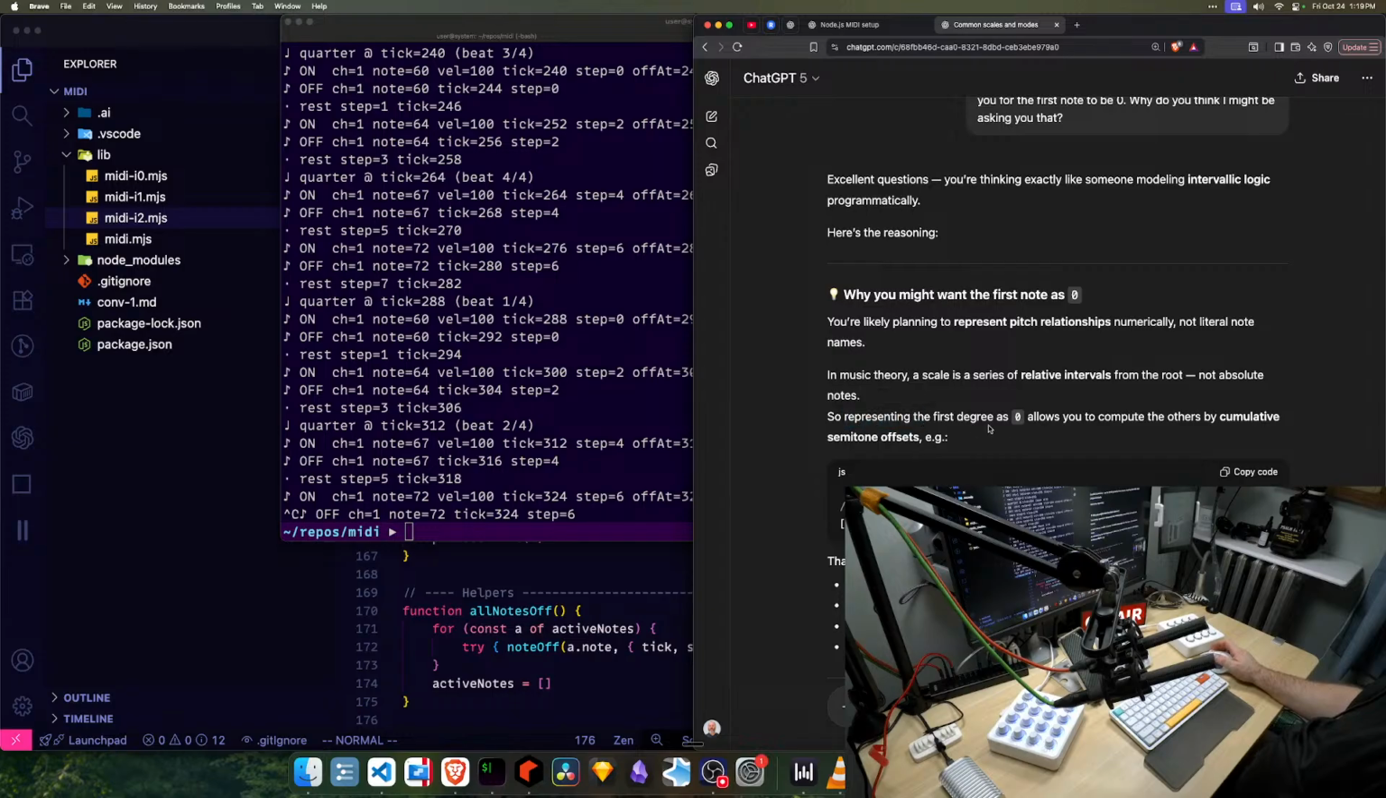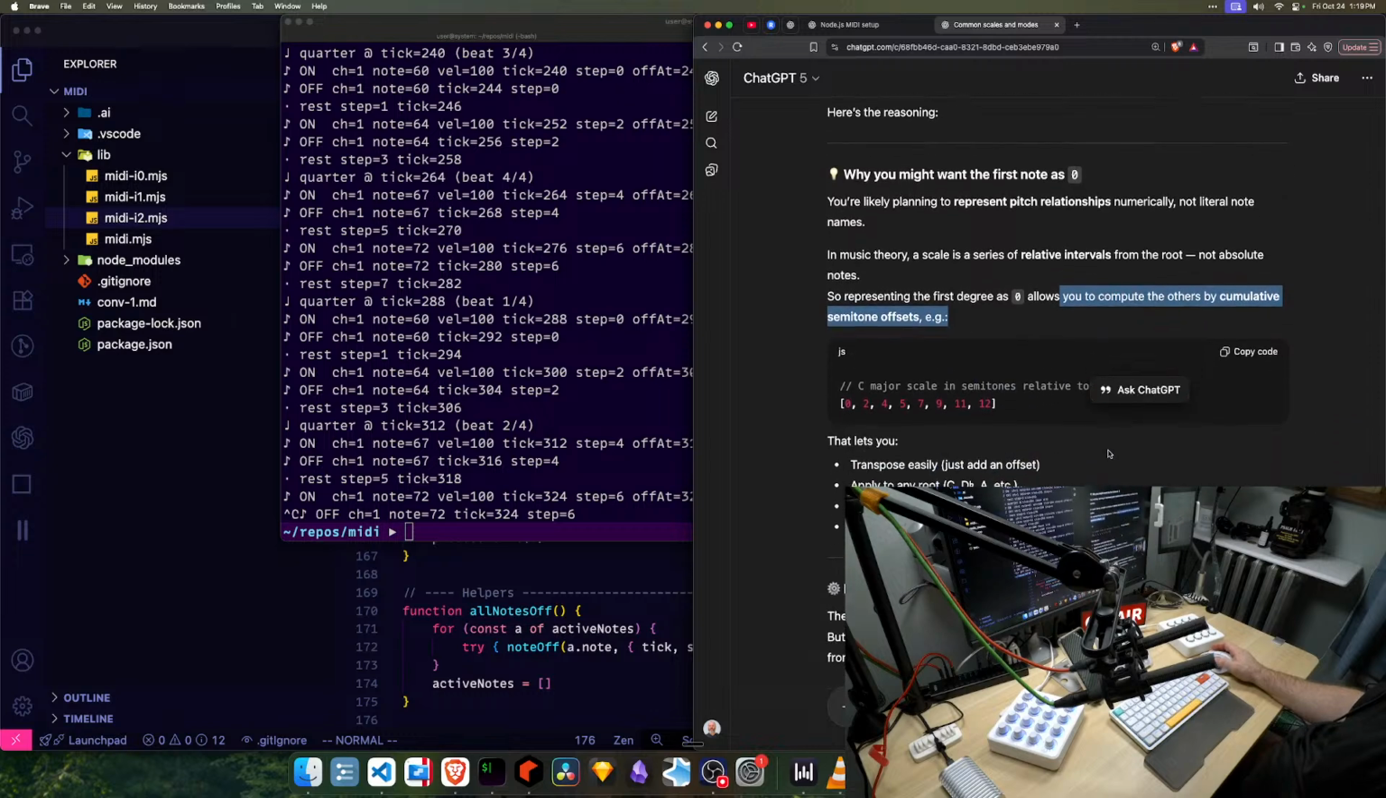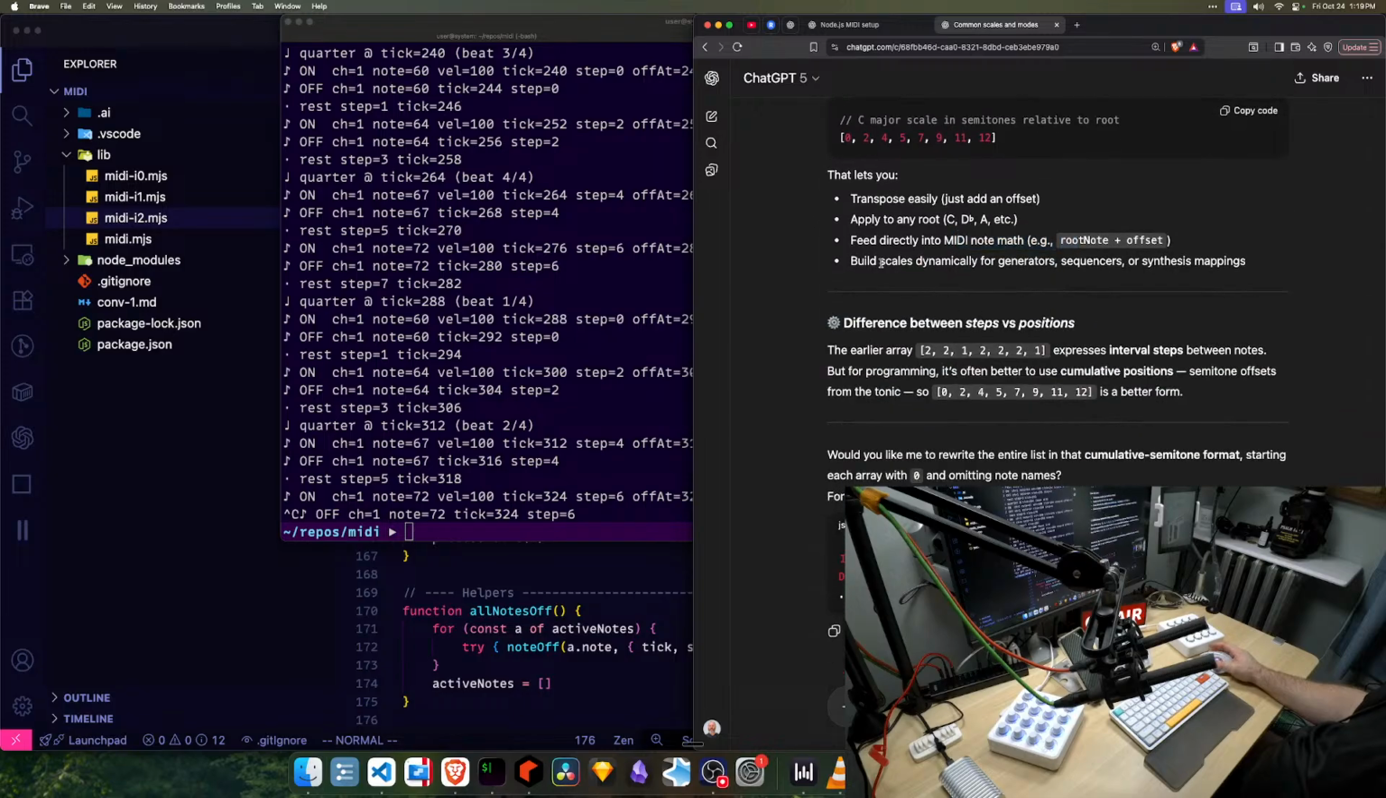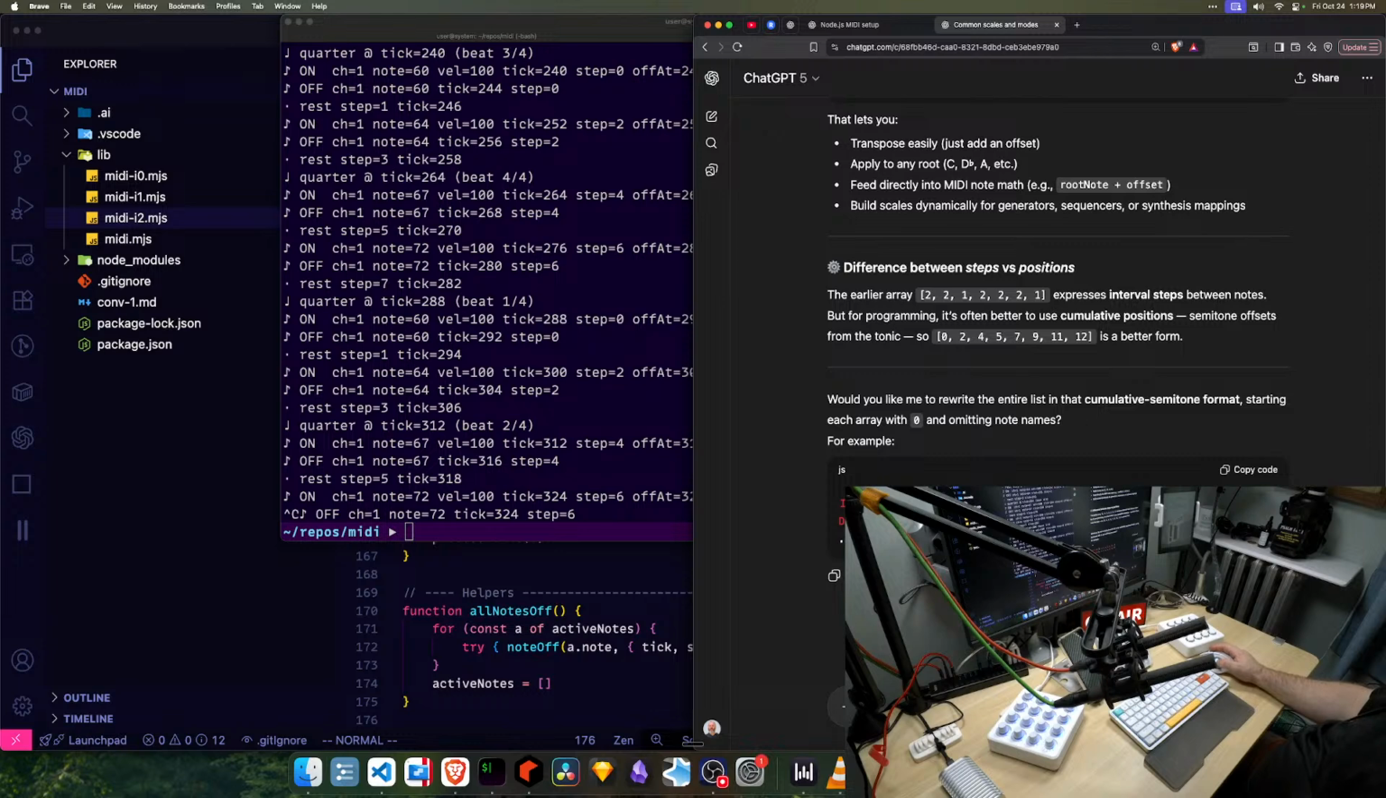Representing the first degree as 0 allows you to compute the others by cumulative semitone offsets. Correct. Lets you transpose easily. Perfect. Apply to any root. Yep. Feed directly into MIDI note math. Very good. Build scales dynamically for generated sequences or synthesis mappings. Good. The earlier array expresses interval steps between notes, but in programming it is often better to use the cumulative positions, semitone offsets from the tonic, so 0 is a better form. Yep. Would you like me to rewrite the entire list? Yes, and you can put the whole list in just JSON.